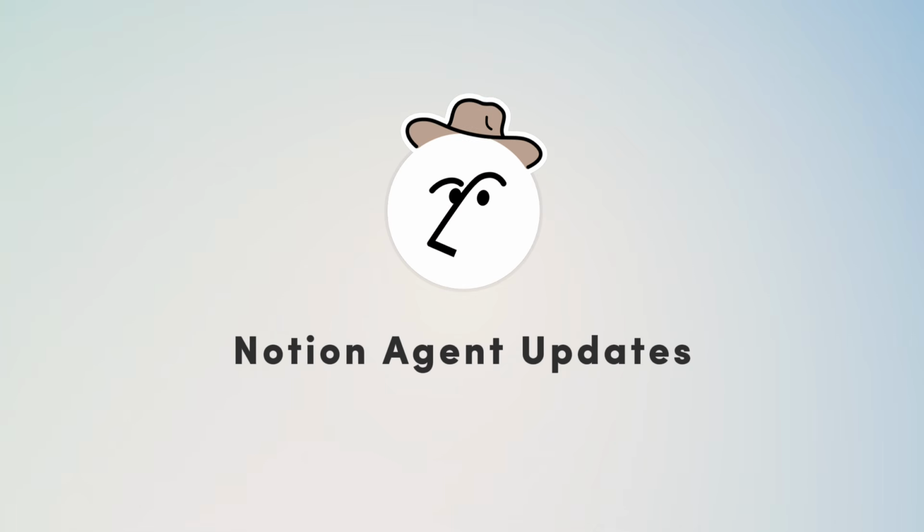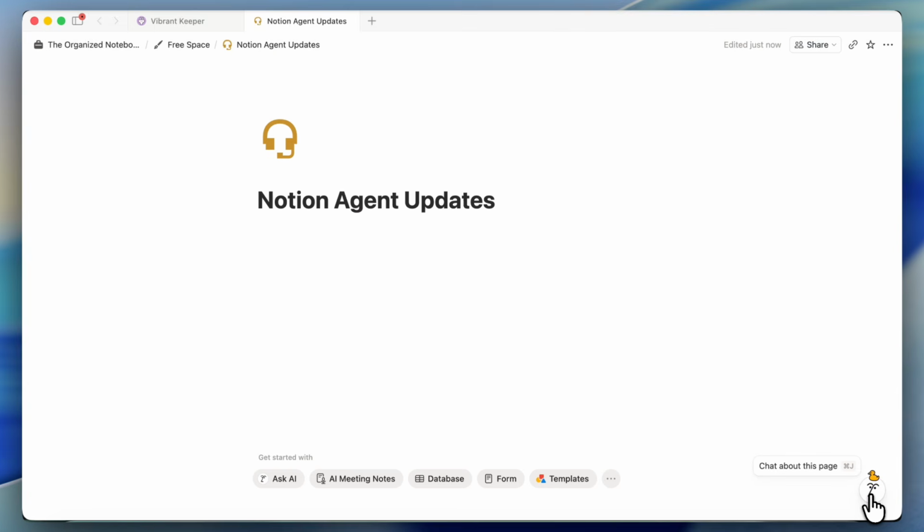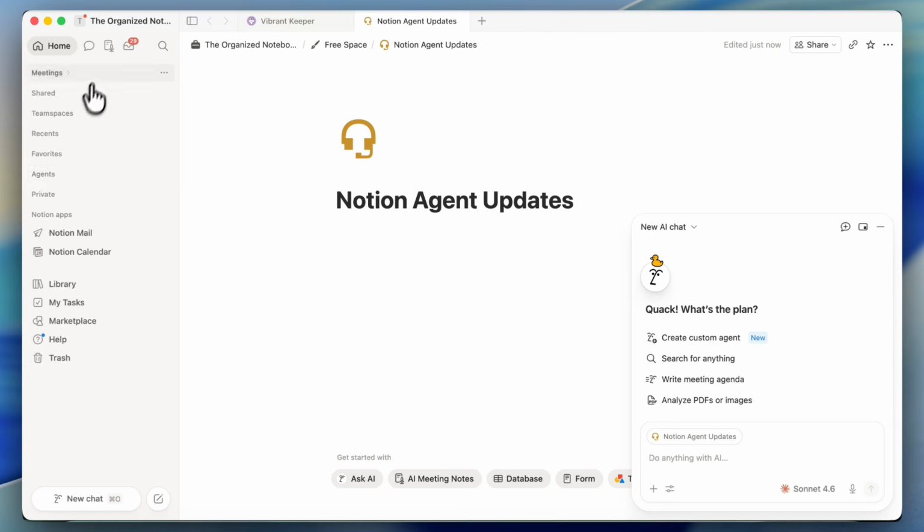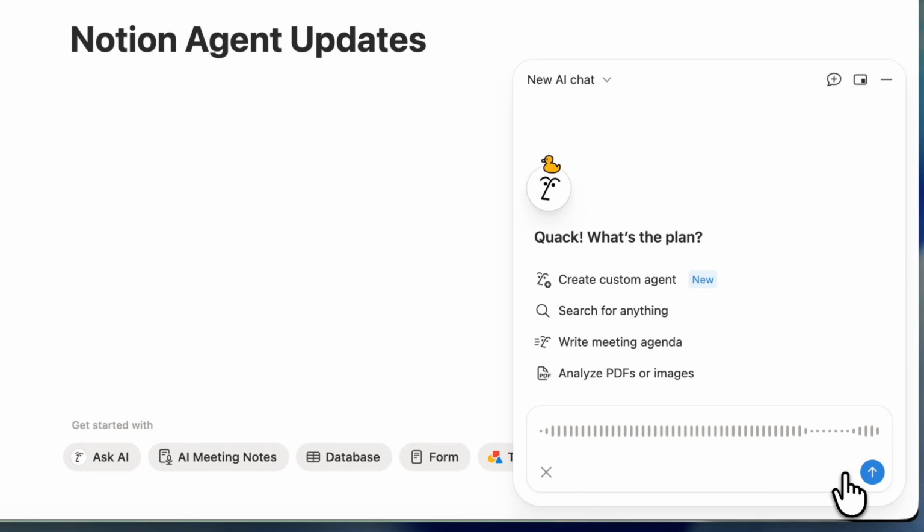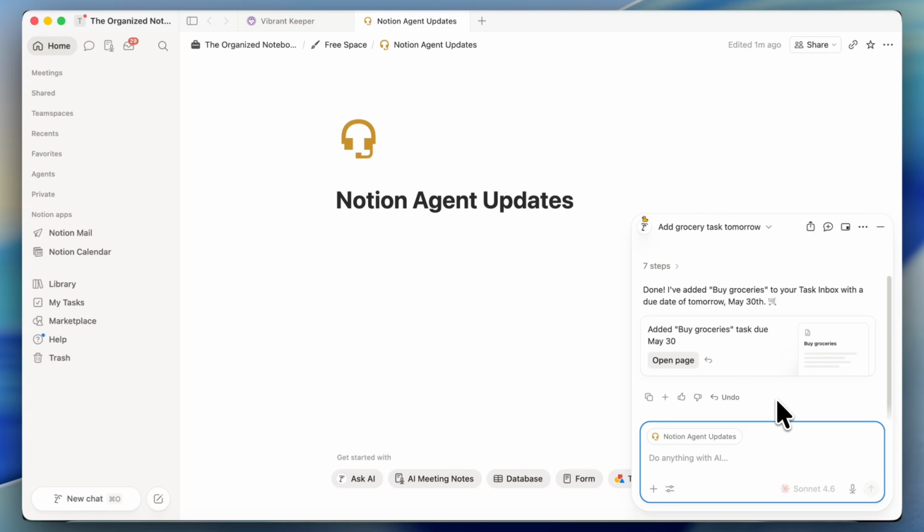Next, let's go over some of the Notion agent updates. That's the one that's here in the chat over here, or you can also access it through the sidebar if you go to chats with Notion AI. And what I can now do is record voice input. Hey, can you add a new task for me to buy groceries tomorrow?